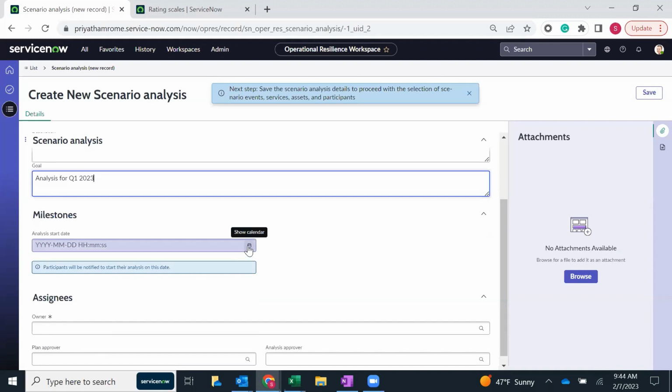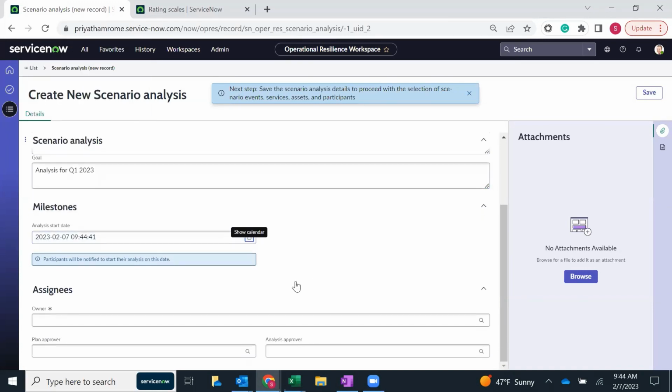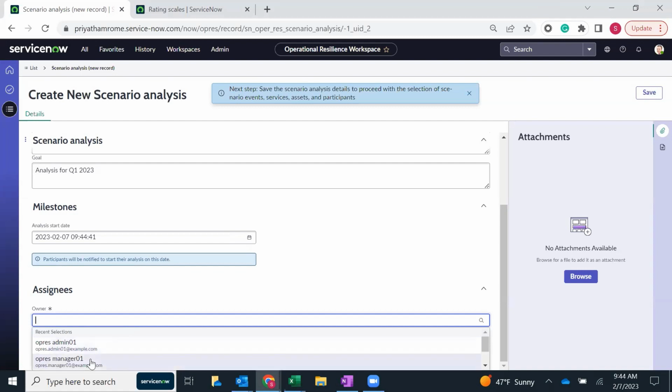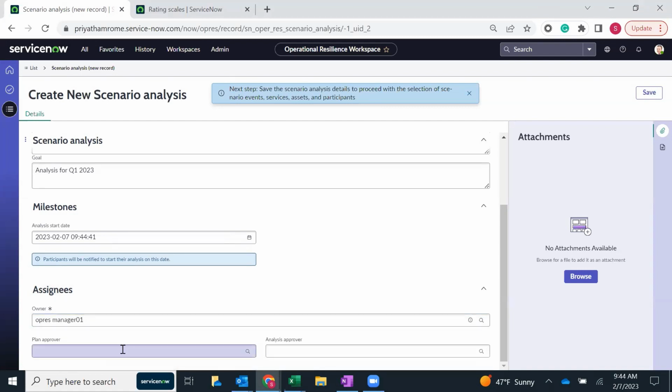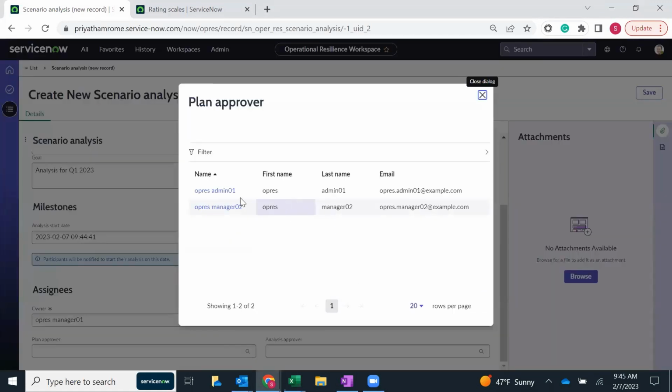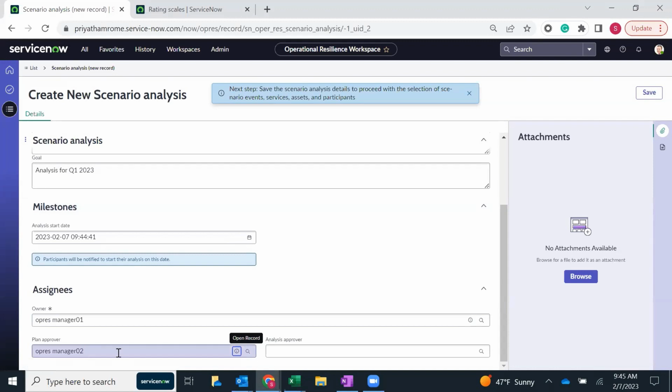I can provide when the analysis should start. For simplicity, I'm selecting the same day as the start date. And you can also say who is the owner, right? So we can pick one of the owners here. And the plan approver is the person who will be approving the analysis before the participants are notified, right? So that can be one level of check.